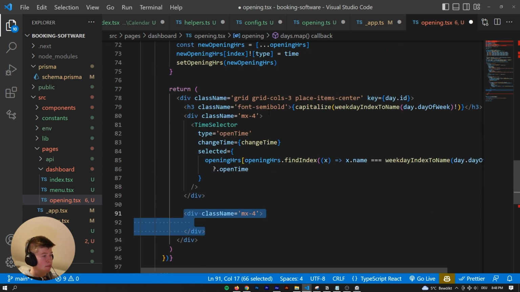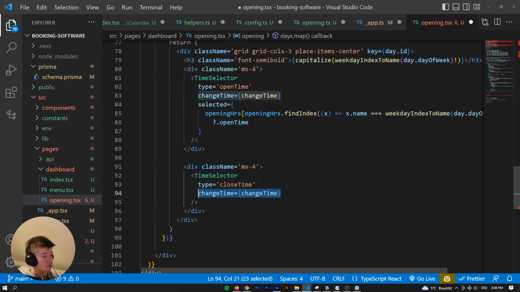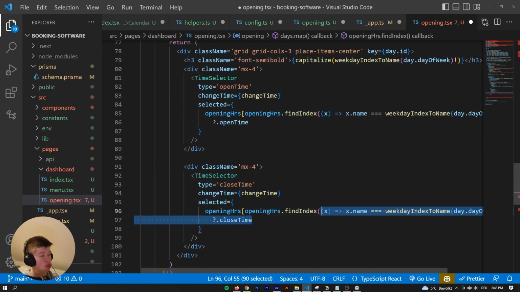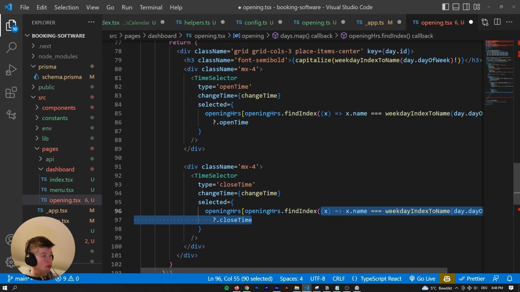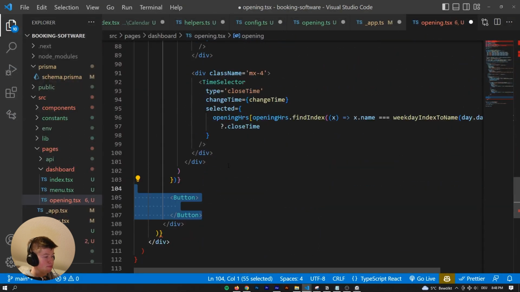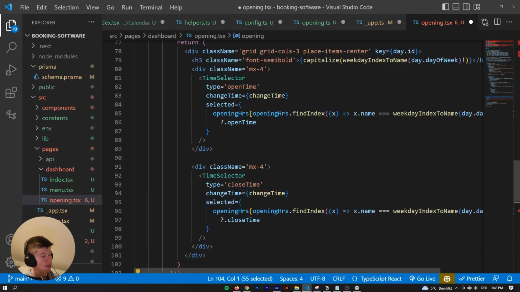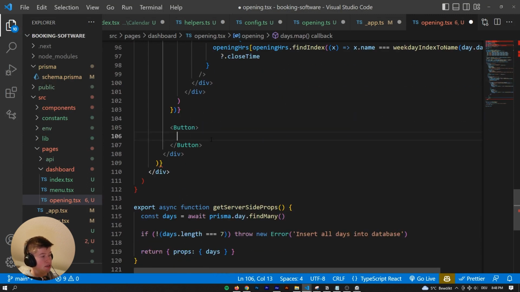And then you'll see the same thing that we have up here also goes for the close time. Same logic with the find index. We're looking through everything and then finding the day that we are currently mapping through. All right, and that's all the logic. Now the time selector we're going to create together here in a minute.